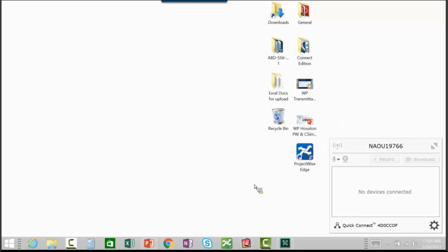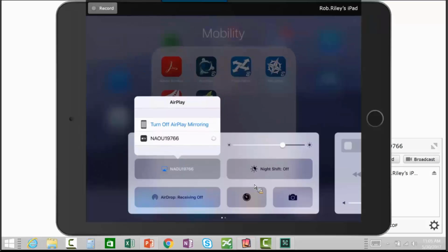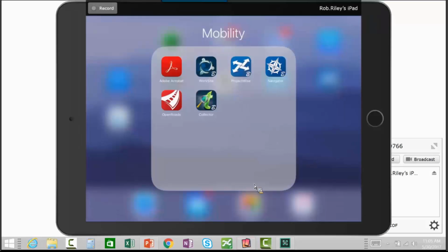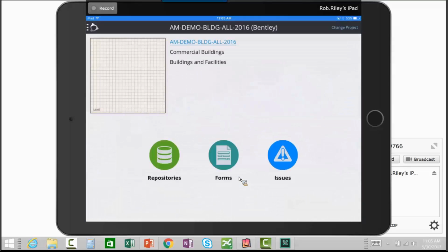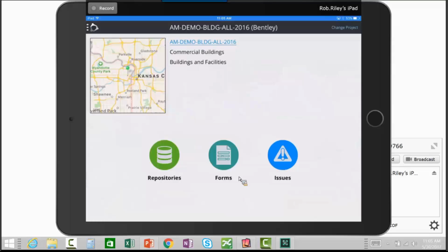I'm just going to share my iPad so we can see that on my screen. So as I mentioned, in this case, I'm working with a tablet. Perhaps I'm out in the field and I'm doing a daily report from a job site. So I'm going to use my worksite application here. I'll just click on that. That's going to take me into our worksite mobile application, in this case on an iPad.